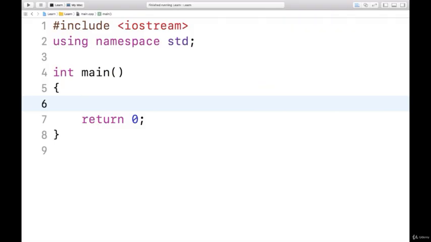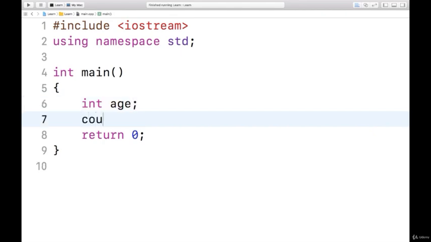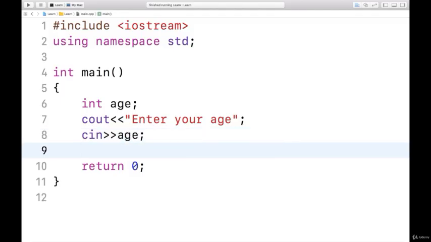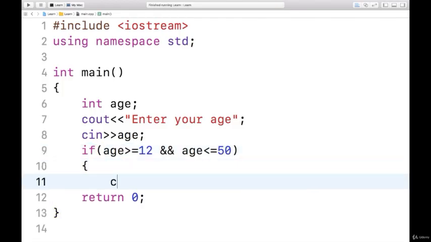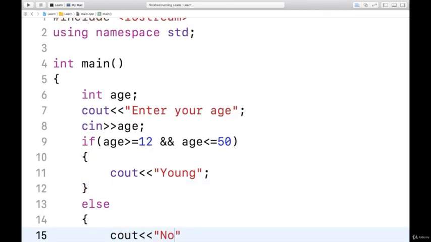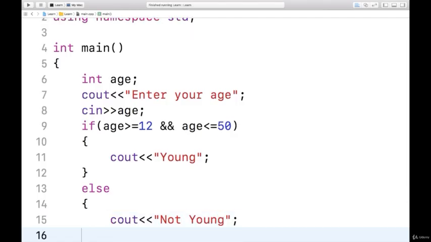Let us write a program to take the age of a person and check whether he is young or not. For that, I will declare a variable called age and cout enter your age, then cin take age. The condition we have already seen: if age is greater than or equal to 12 and age is less than or equal to 50, then we will say he is young. Cout young. Else cout not young. That's it.